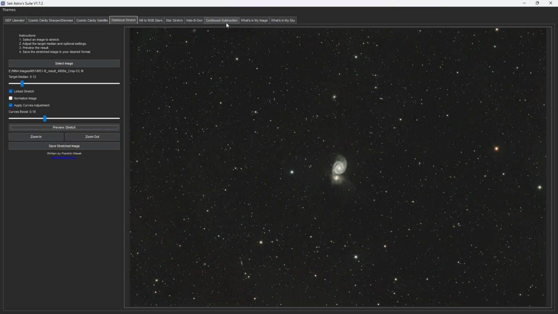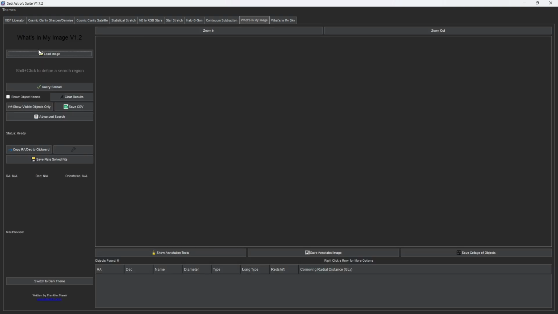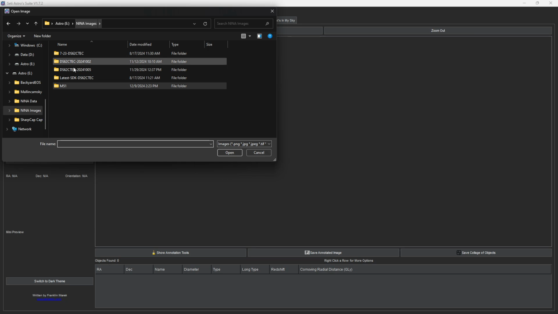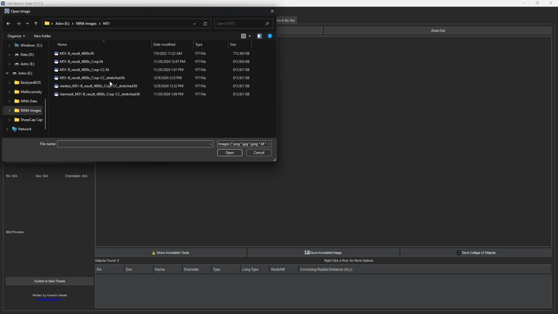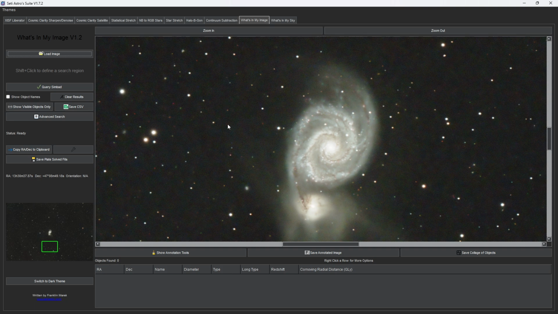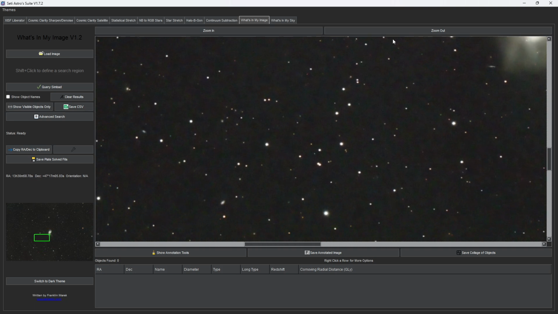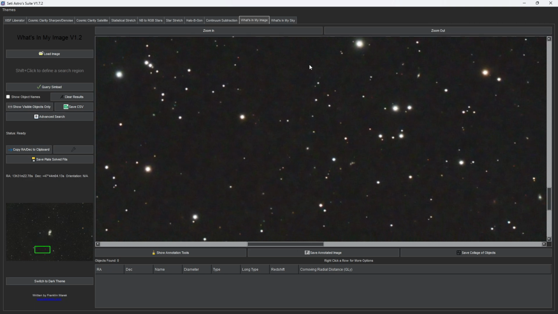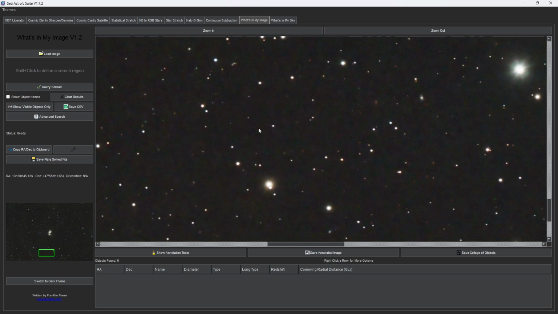And now we're going to go into What's in My Image, and I'm going to load that stretched image. There she be. And again, you can see it, because I had smoke, I shot this during a smoky period.